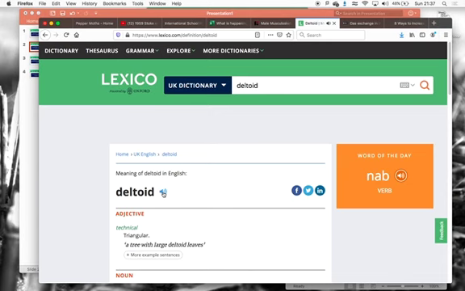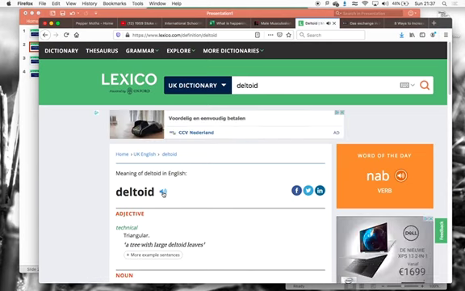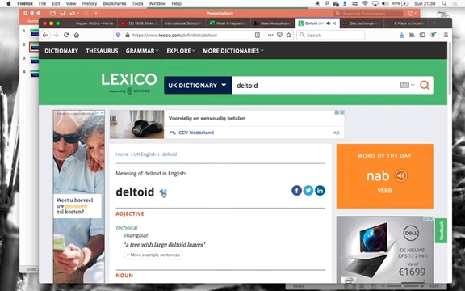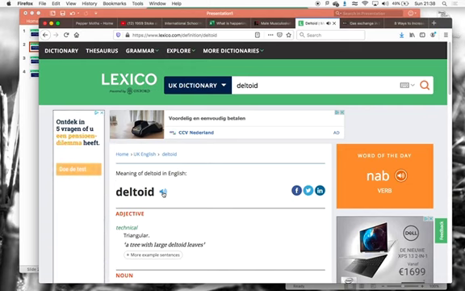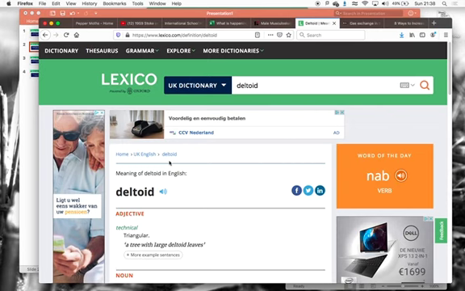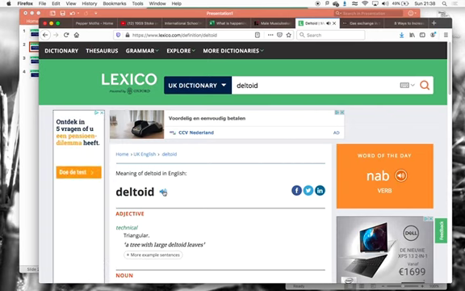Deltoid. Very exciting. You can practice saying the names of all of the different muscles so that in your videos you can communicate them well and you can sound like a professional scientist.